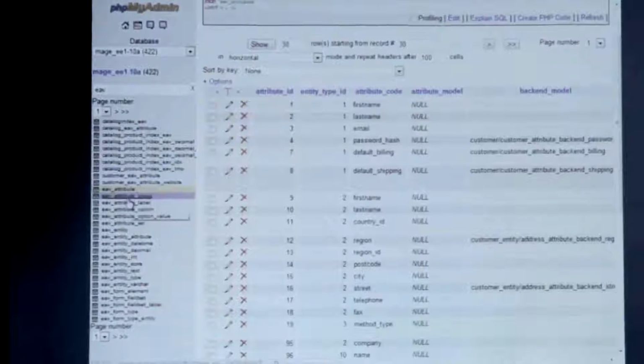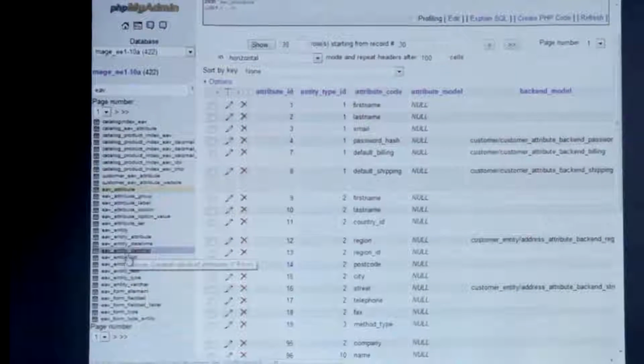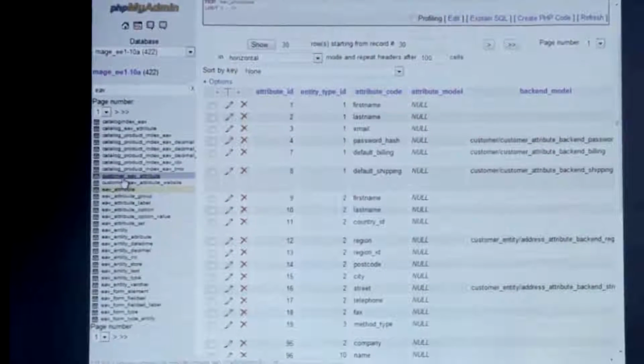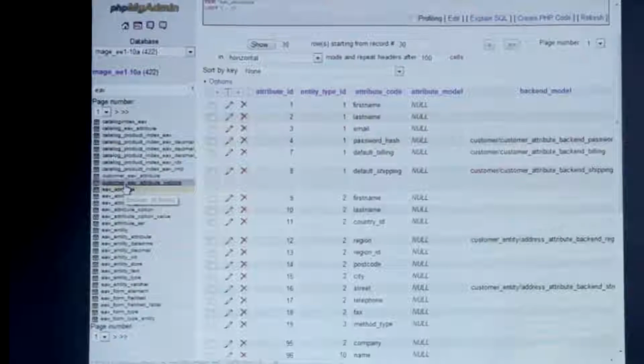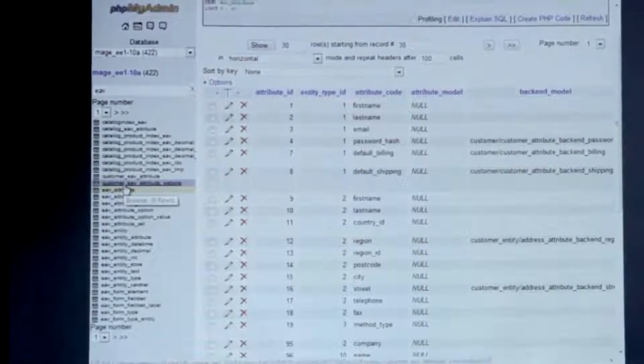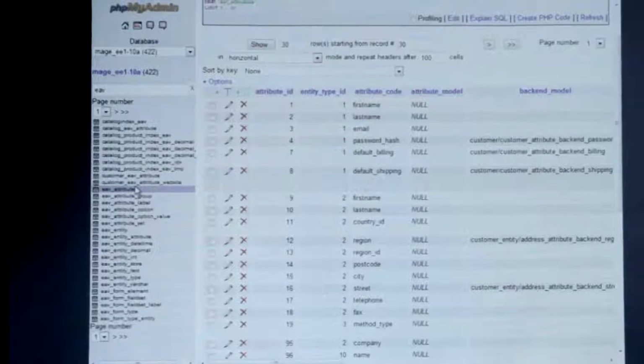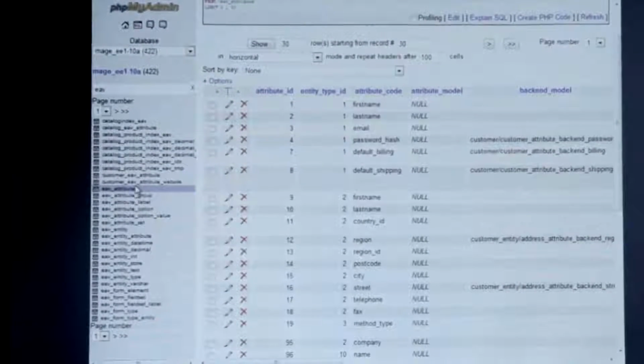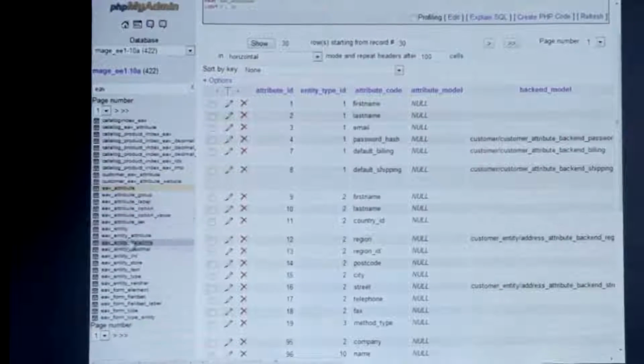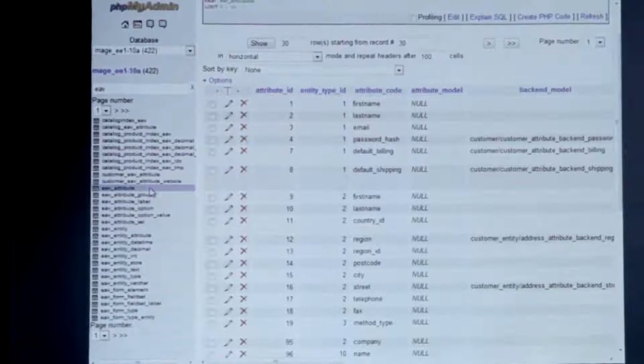So the first table you showed us is EAV entity type, right? Yep. Okay. So is there any relationship between these two? Yeah, sure. The attributes are associated with the entity types, and that's how we know the values. Oh, that's the second column. Right. Okay.